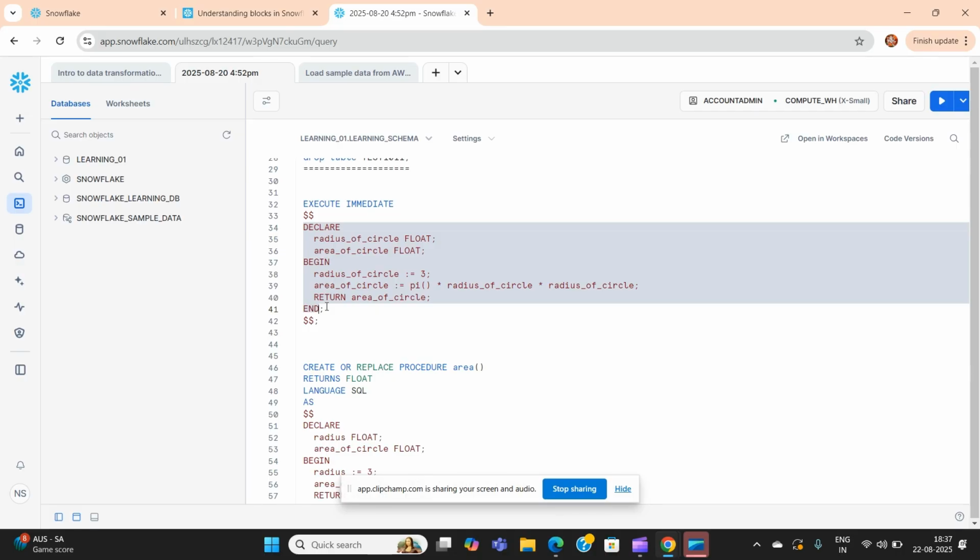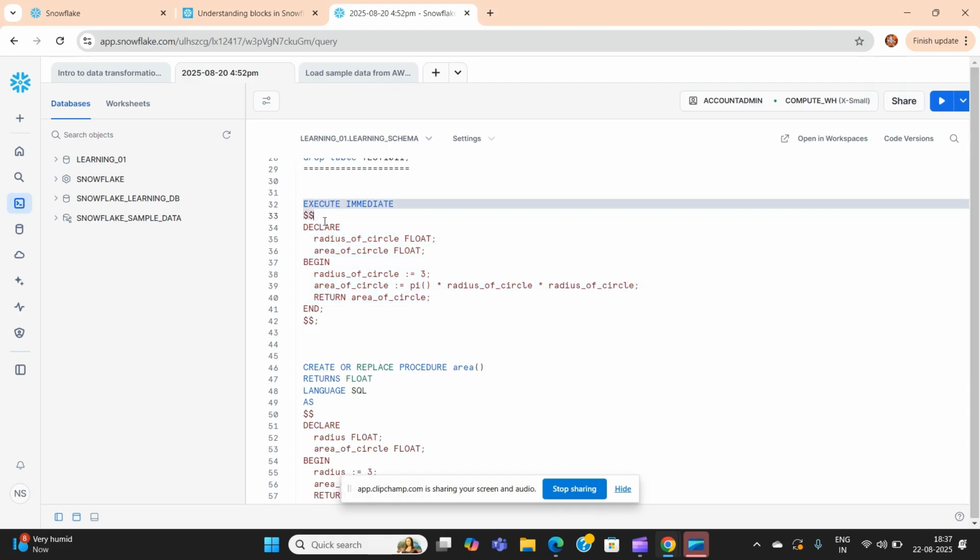To make this work, we have to write execute immediate, then the double dollar sign, and at the end you have to provide this as well. Otherwise, whatever code you are trying to deploy in your pipeline will fail. So while developing, you can use the plain form, but when you deploy your final script in Snowflake via a pipeline or anything, you have to write this section.